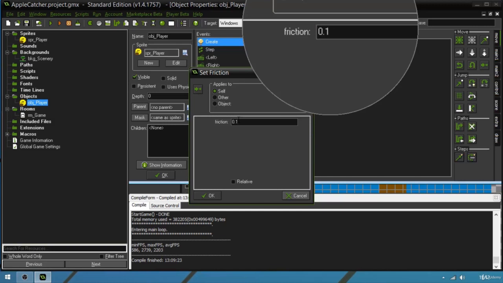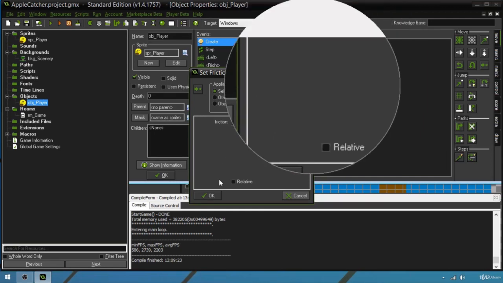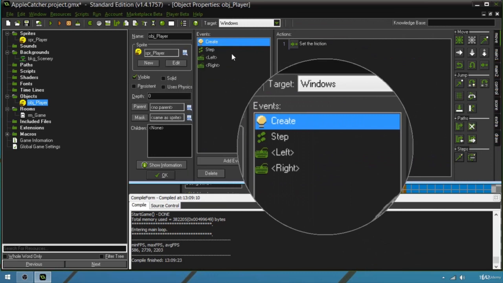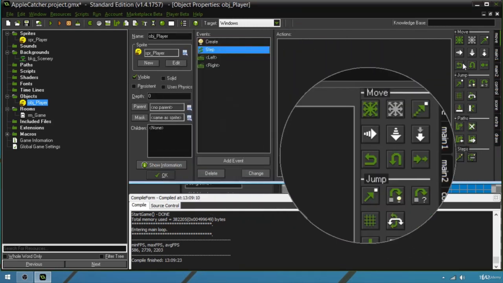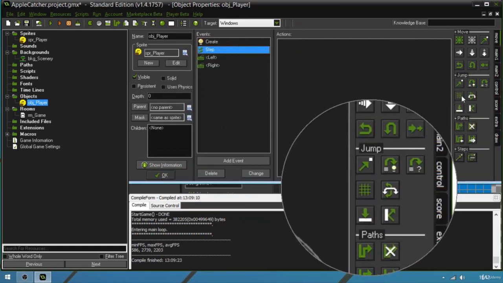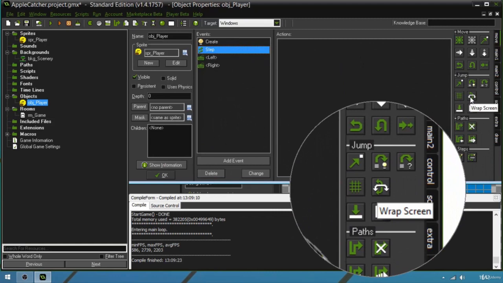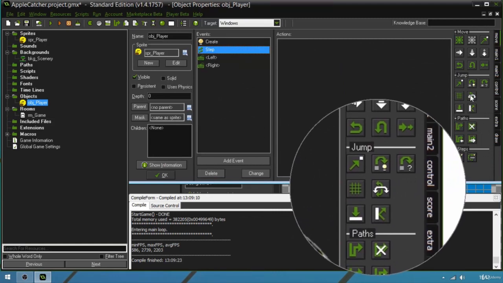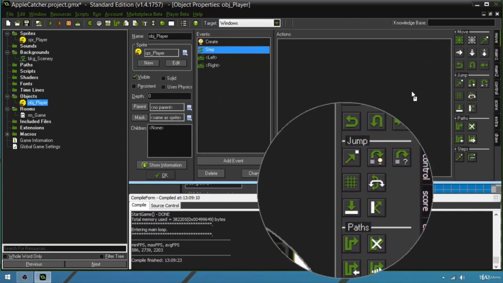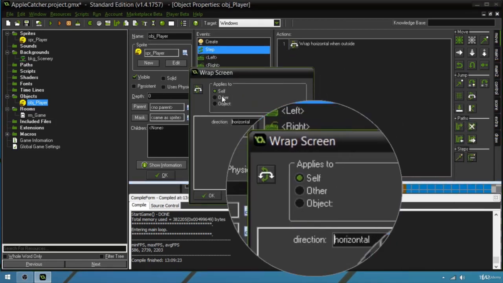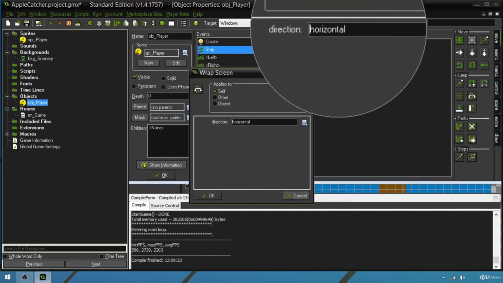Okay, this is essentially something that is going to make your speed go to 0. It's something that will hold you from moving forever. Let's click OK here, and in step we're going to select this one here, wrap screen, this one with two arrows, one crossing the other. So we drag here and drop here.